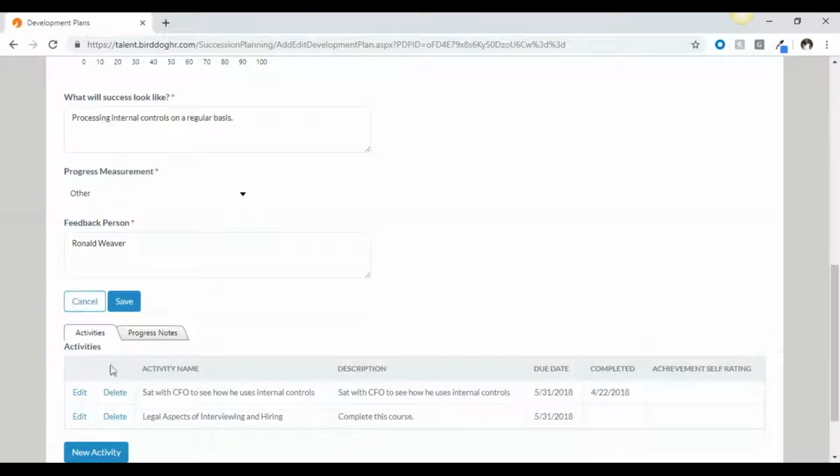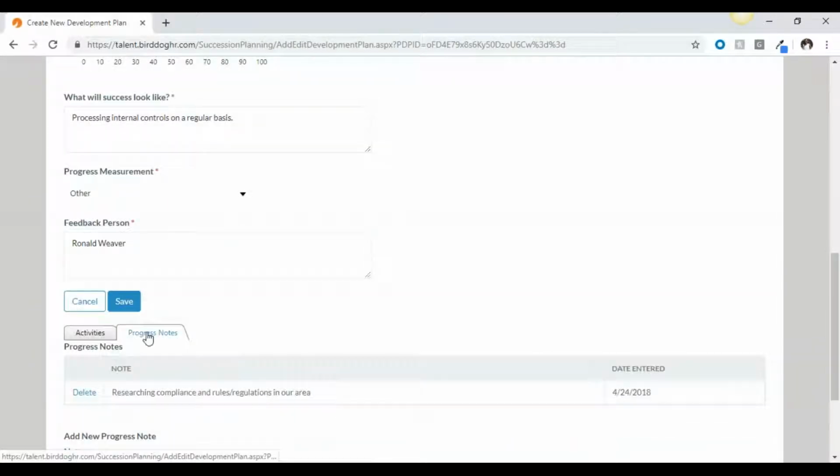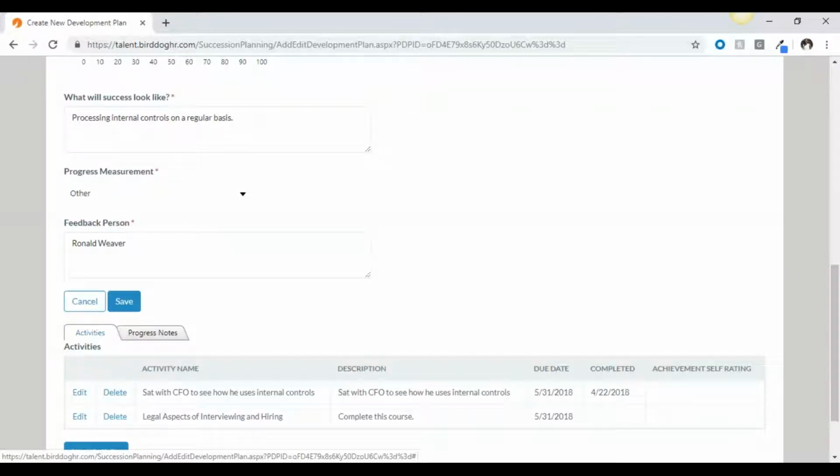As you can see down here at the bottom, the different notes or activities. There can even be learning tasks assigned and courses that can be automatically assigned through these development plans. Again, with this, the learning management module would need to be purchased in order for the course catalog options to populate here.